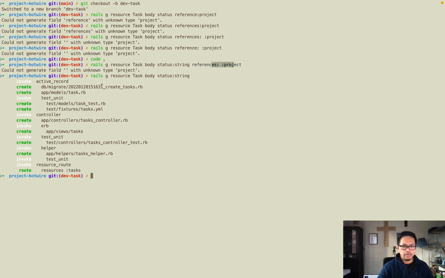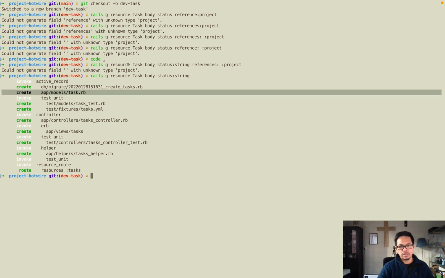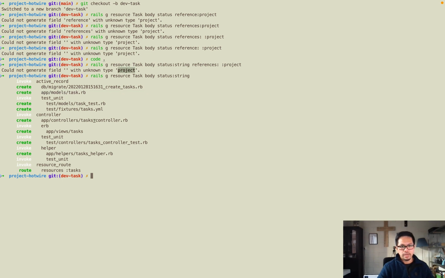And here we have the model, which is task, which we created, and then we have a controller that we can use, and we have the task folder inside the views, which we can use in the future, and then we have the resources, which is the task that belongs to the project.